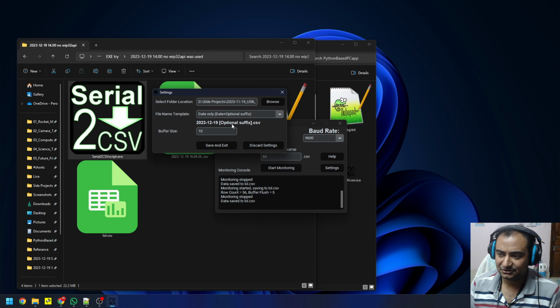Even the date one has the issue that if you're doing it multiple times a day, it will create an overwrite issue. So for that reason, I always have this puppy. Now, browser is solved, name is solved.